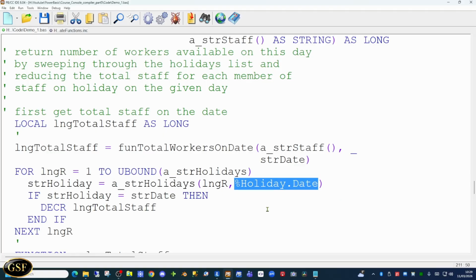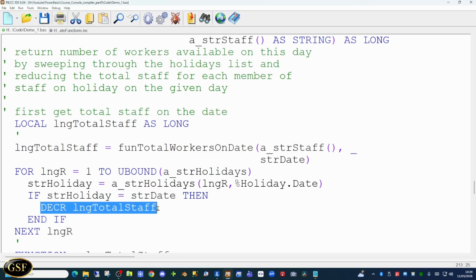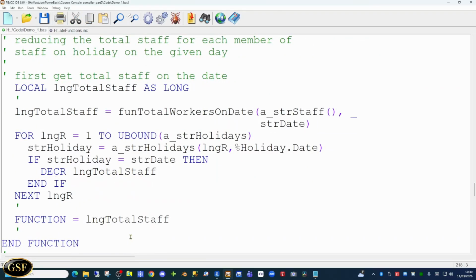Having these enumerations in your code helps to document what your code is actually doing. So if the holiday we pick up from the holidays array matches the date we're processing, then we quite simply decrement the total number of staff. We reduce it by 1. And at the end of the function, we're passing the total number of staff left to the calling function.